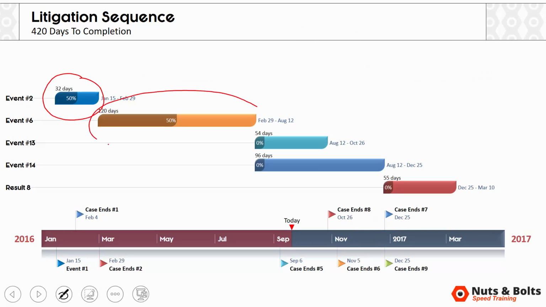You can see this is 50%, this is 50%, these are 0%, even though my today marker, which is based on my computer date, is way up here. So if this was your slide in any other way, you would have to come in and update this, change your milestones, et cetera. But if you build this in Excel first, let me just flip to Excel.